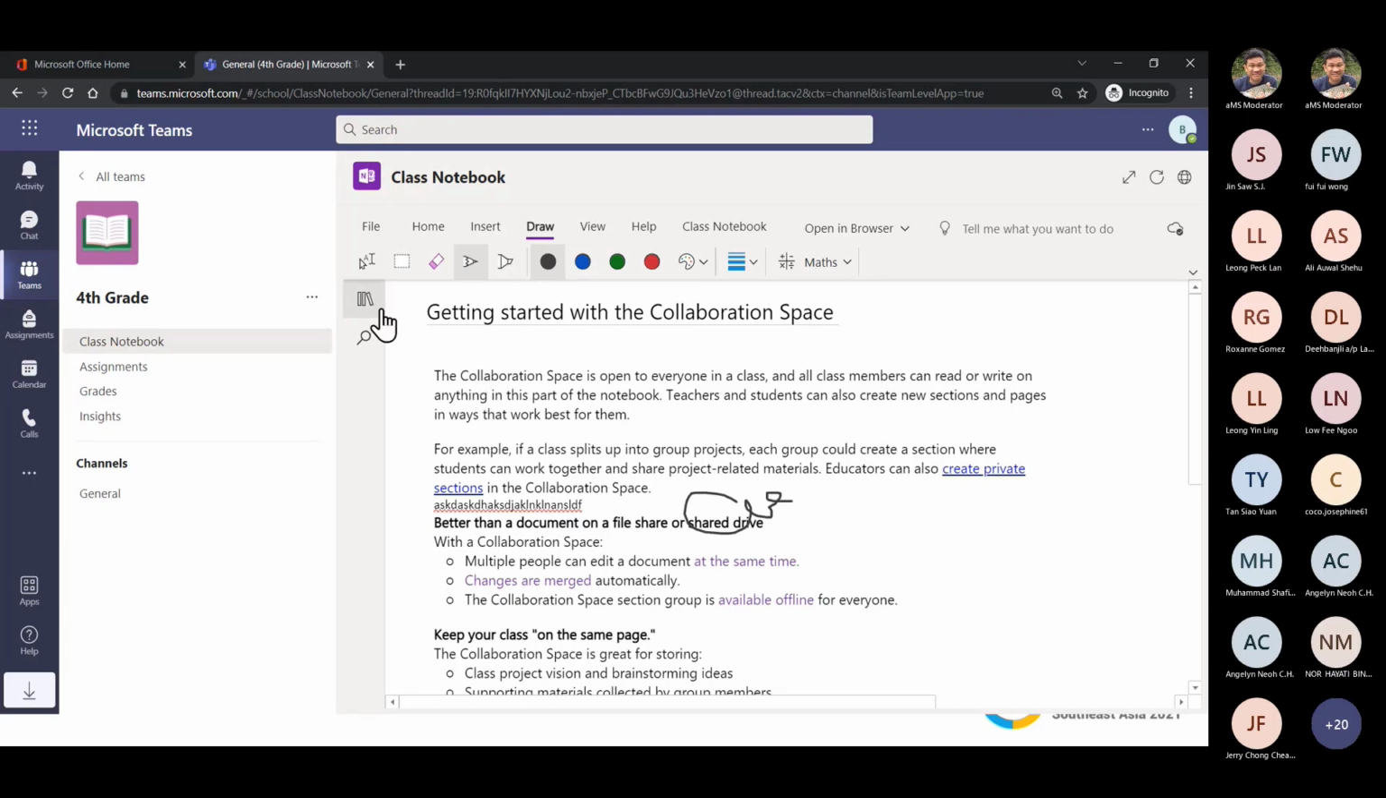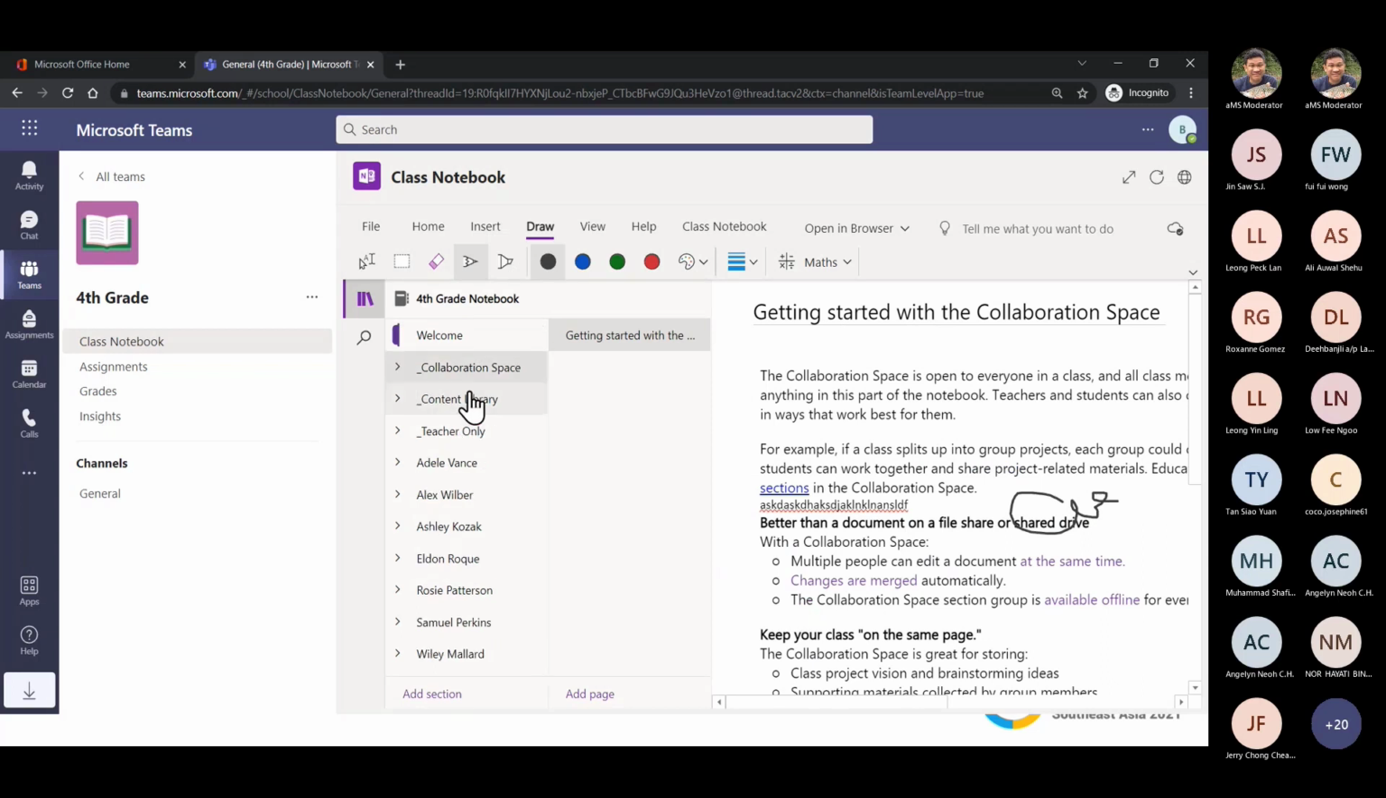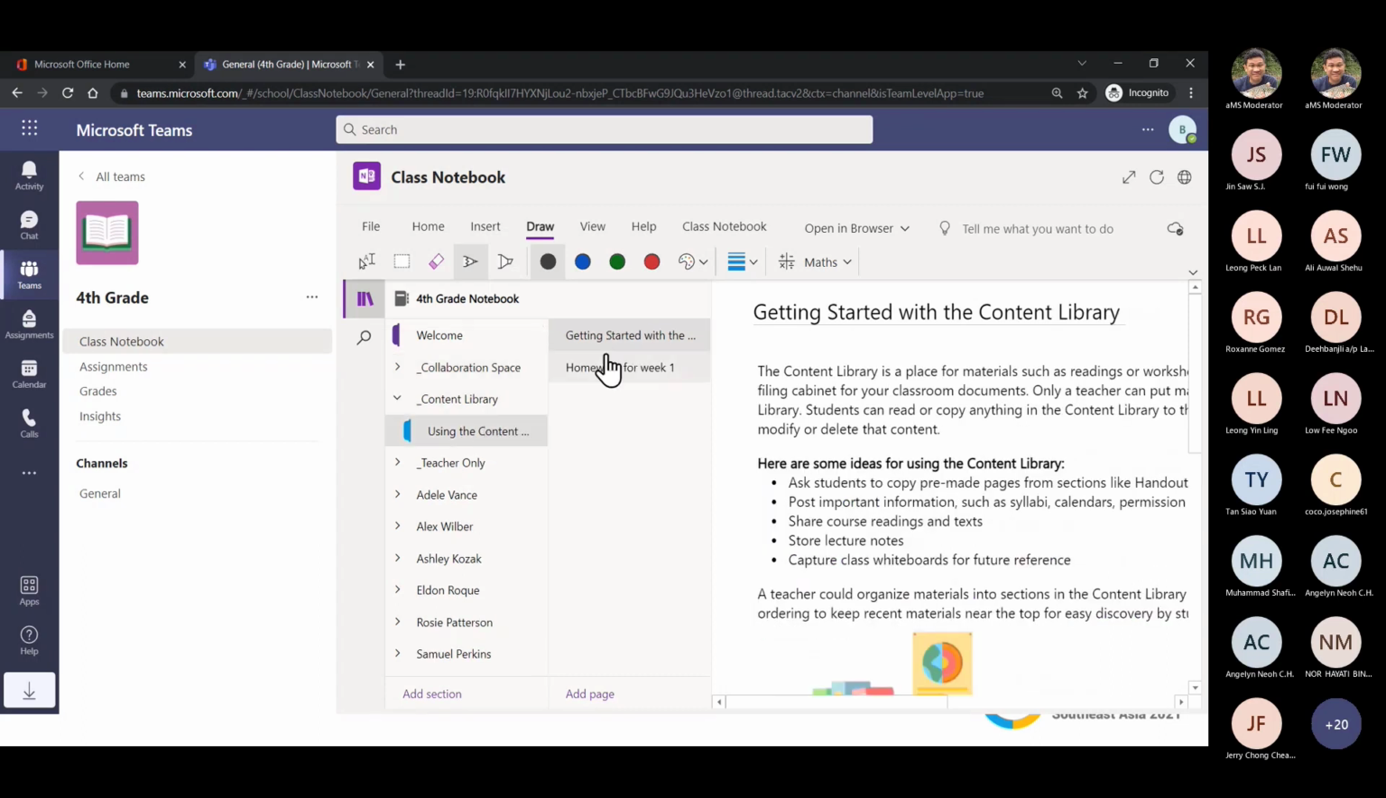There may be situations, though, where you do not want to allow your students to annotate anything or make notes in your space. This is where we have the content library. The content library, as you can see under here, is a space that is just for the educator or the teacher to edit. Students will not be able to go in and make notes, draw, annotate or change anything in this section. This is just for the teacher to store different things like worksheets, homework, and so on.